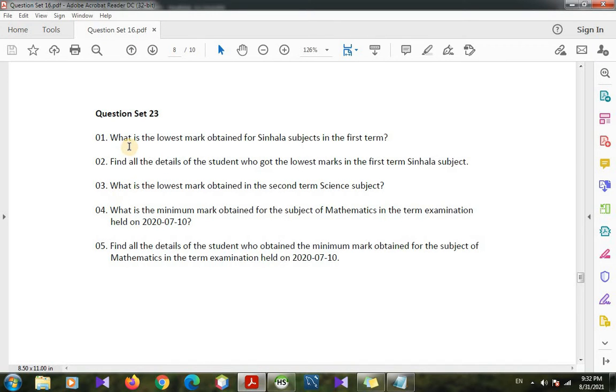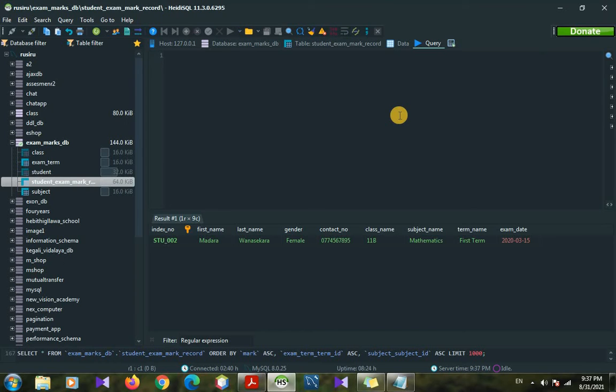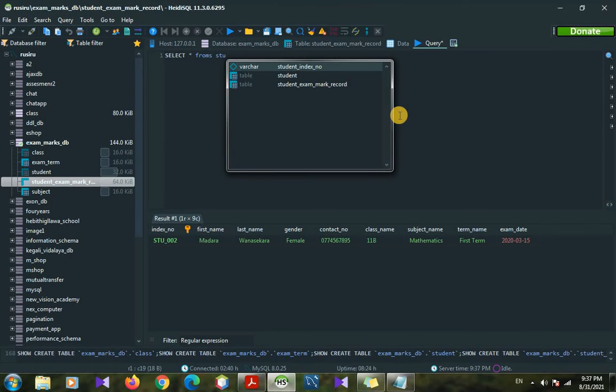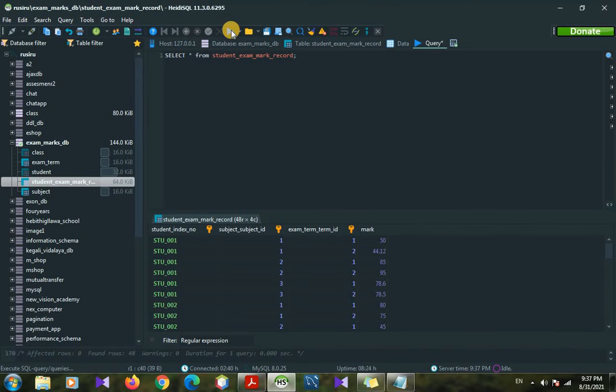It's asking what is the lowest mark obtained in the second term in the science subject. So we can go to the HeidiSQL query browser again and go to the query tab. I will close that query for the second query tab. Now I will erase this whole query. Then we can first take all the records in the student exam mark record table. So I will type select all from student exam mark record. So here I have to remove this S and I will put the semicolon at the end and run this. So here it's coming all the records of the student exam mark record table.